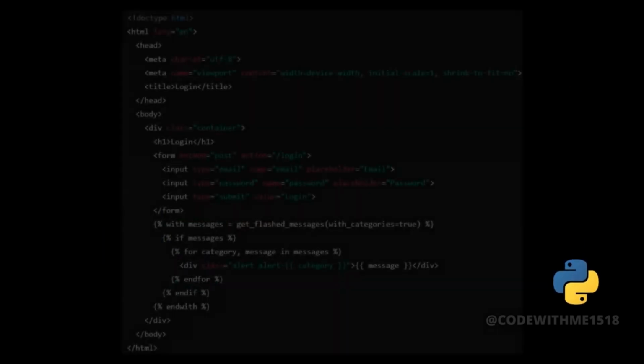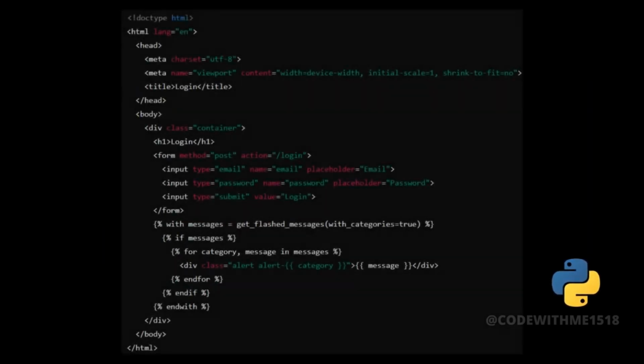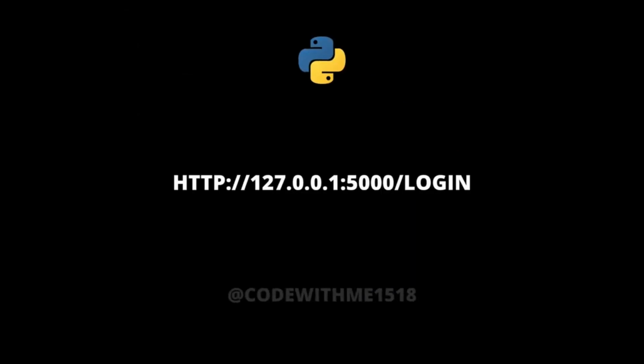Create a new template file called login.html in the templates folder. Now, run your Flask application, navigate to http://127.0.0.1:5000/login, and you should see the login form. You can now test logging in and accessing the account page.